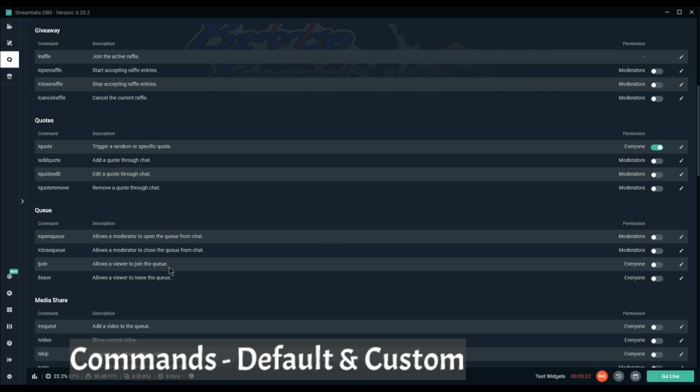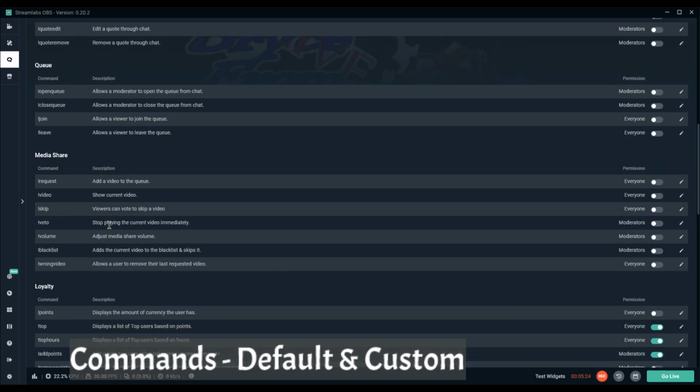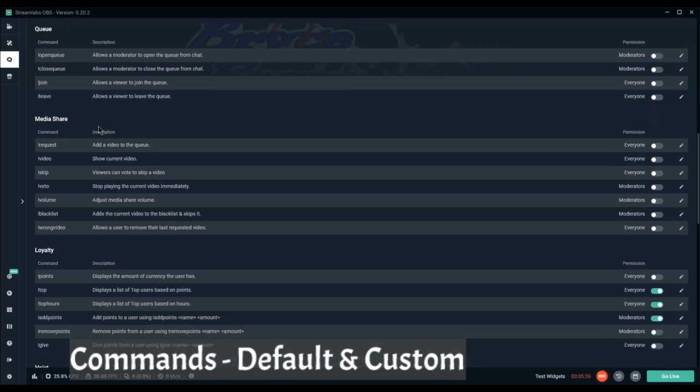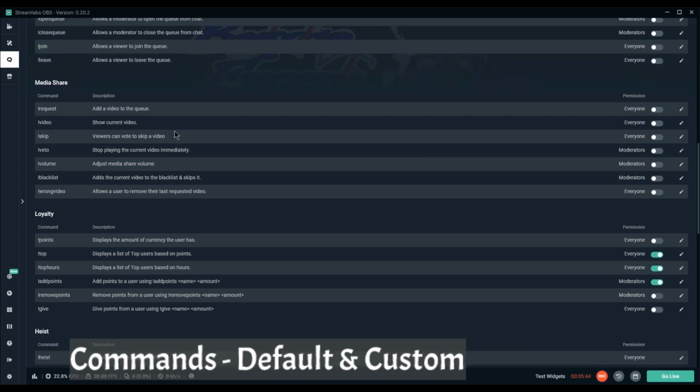Quite frankly, Q is literally, I don't know what the point of Q is, so I haven't got it activated or anything. But moderator's got to open the queue, close the queue. You can join, you can leave. It is what it is.